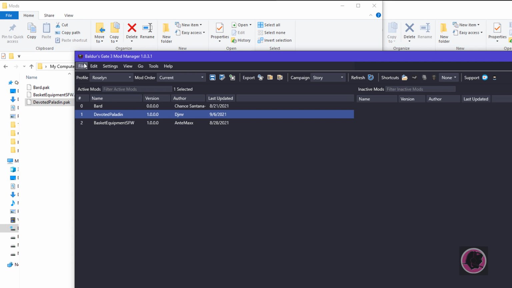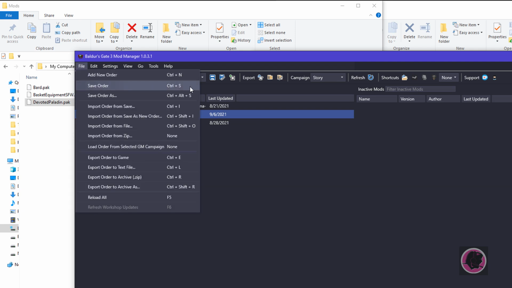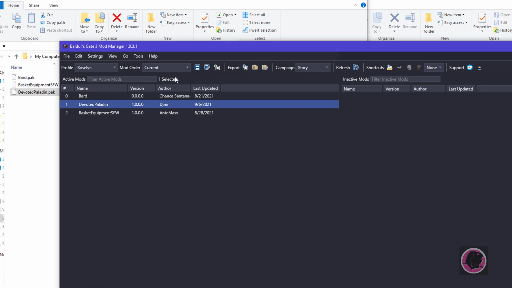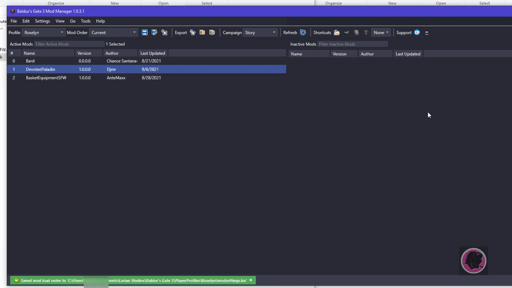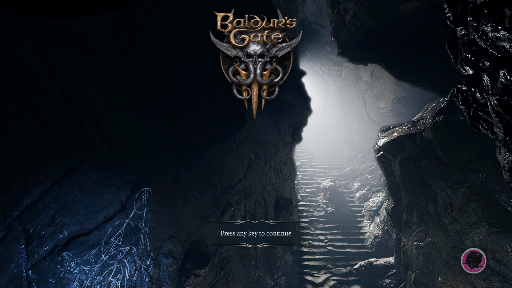Now you need to go to File and click Save Order. This will make sure the mods actually load. Once you see the little green bar at the bottom, you are good to go and can shut down the mod manager and open up Baldur's Gate 3.